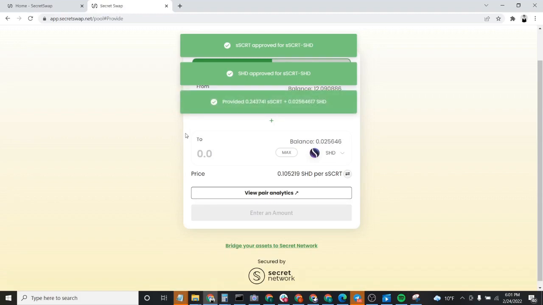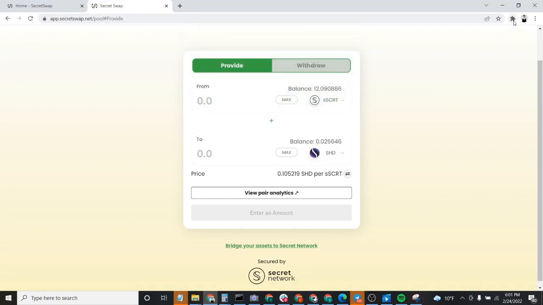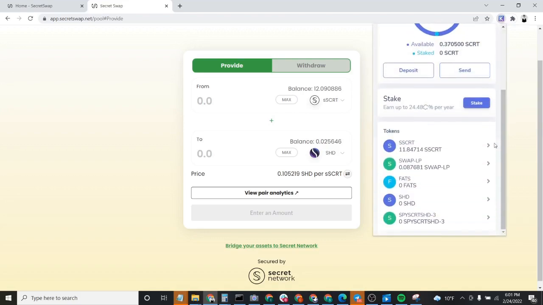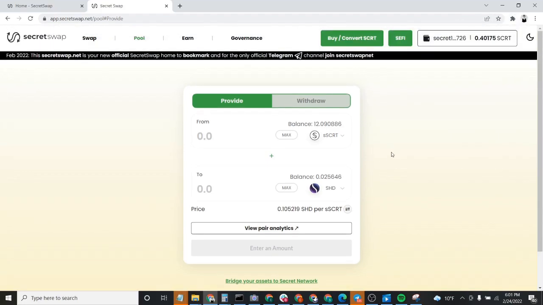Great. So we've just generated our LP token by providing some Secret and some Shade. Let's go ahead and view our LP token balance. Remember, we created the viewing key earlier, so now we can see, hey, we have 0.087681 swap LP, which is attached to our Secret Shade tokens.